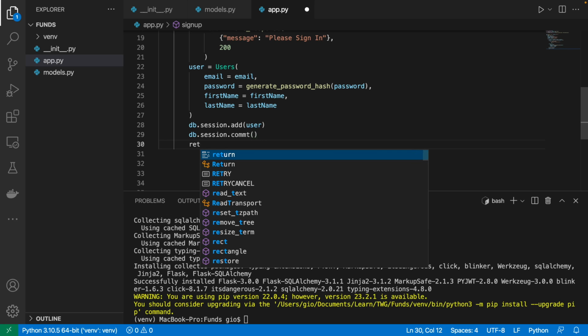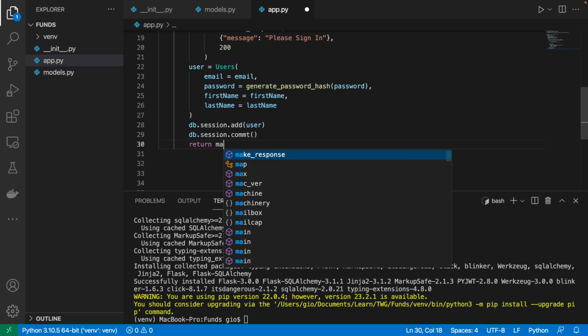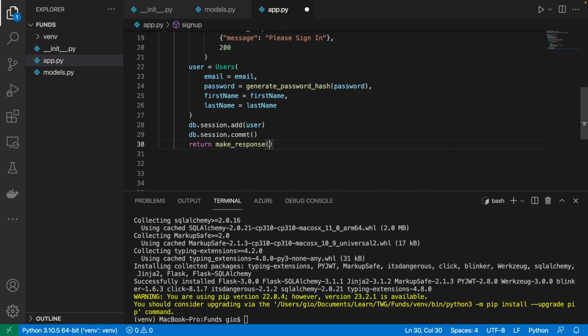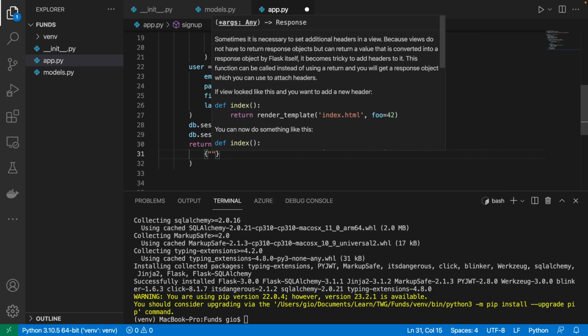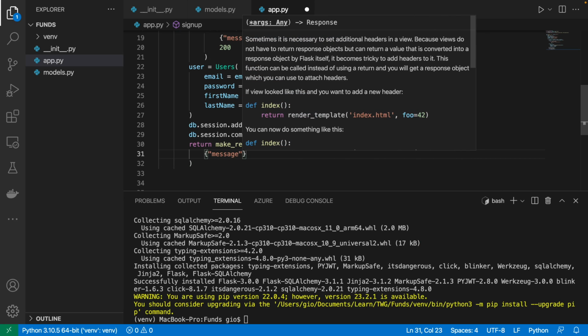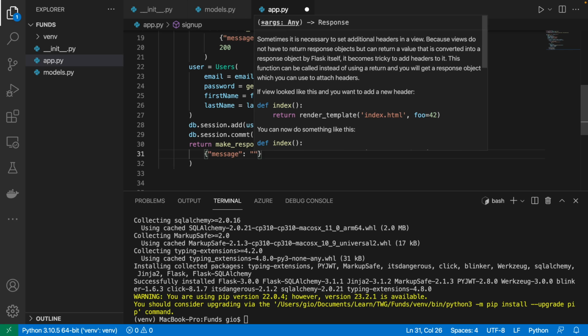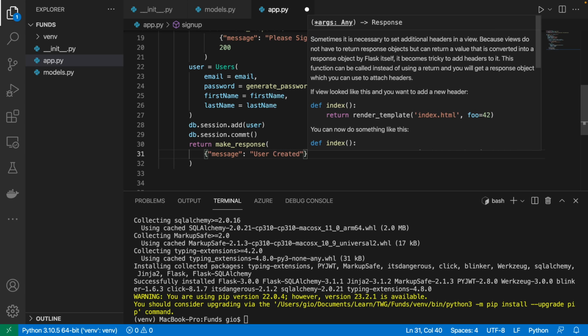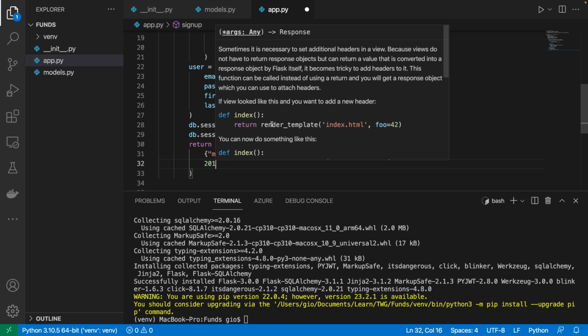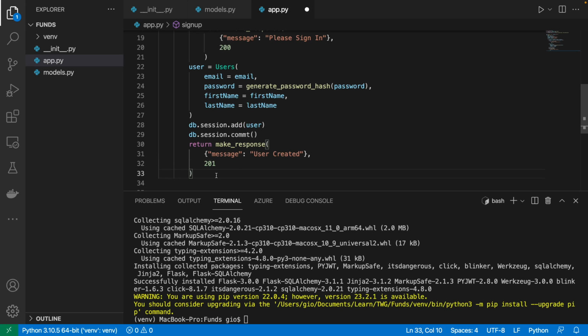And we're going to return a response. So we're going to do make response, open that up, and I'm going to make another JSON, and it's going to be message, and it's going to say user created. And I'm going to do comma and pass in a status code. 201 means created, so I'm going to pass that.